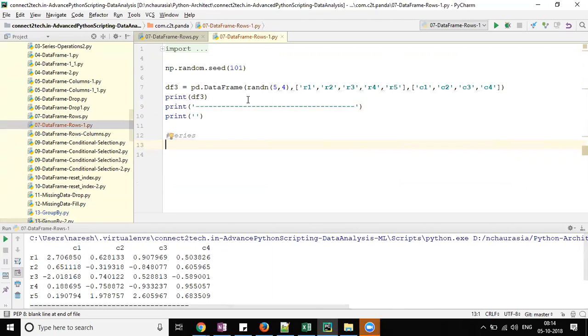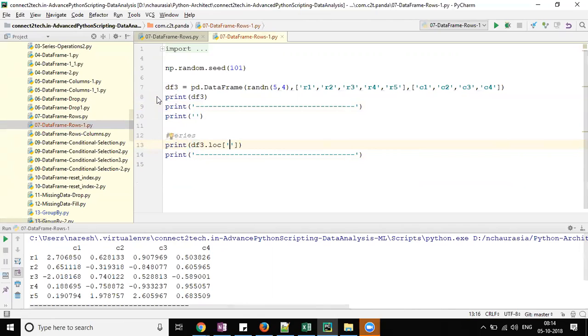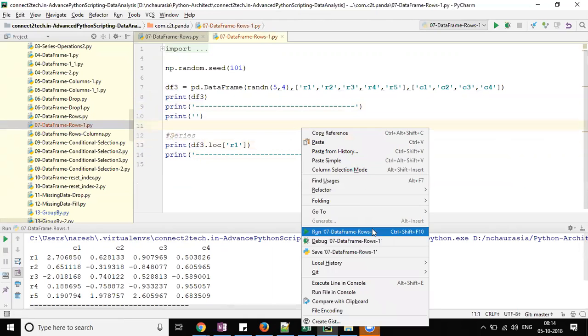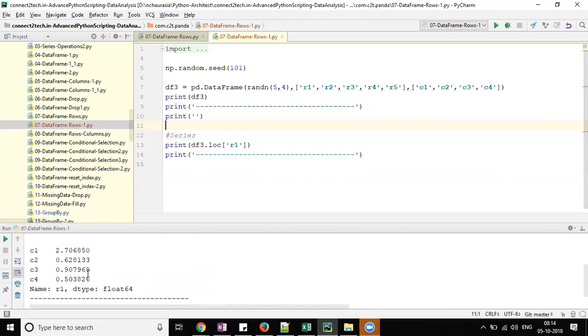Now I'm going to display an entry or a row from this particular data frame which I have got. Here there is a method called loc. In the bracket you can specify, for example, R1, right? If you do it like this, let's see what we get. I'll run this, and this is the record I get, right? By default it shows which row I had retrieved and the data type.